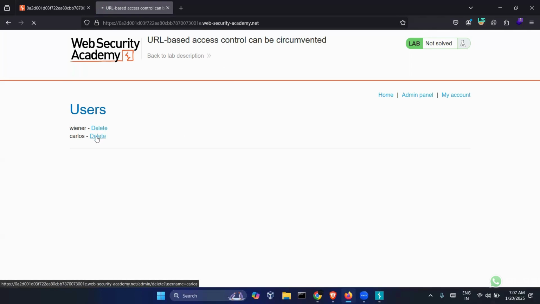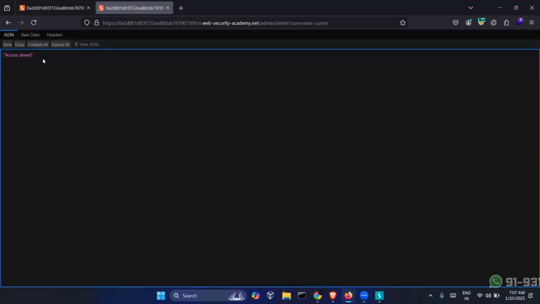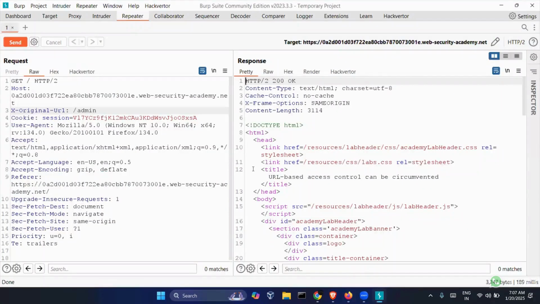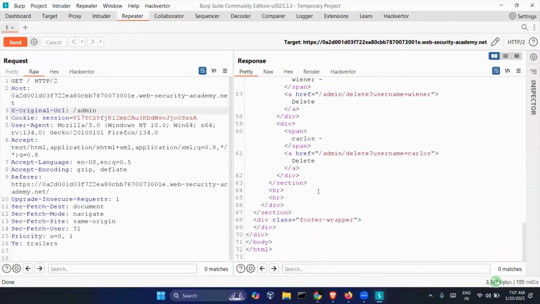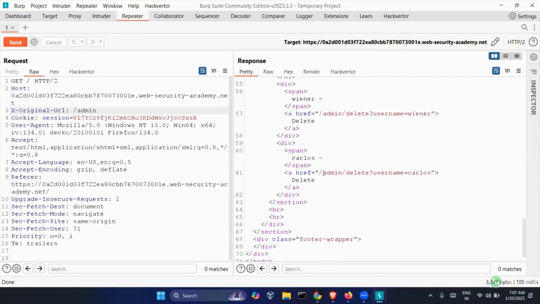Now, how can we delete the user? If I click the delete user here, again it will say that access is denied because I have not provided the header. So in order to delete the user, we have to check the URL which will help us delete the user. So what I can do is I can just try to add this thing in the end here and see if I can still delete it or not.